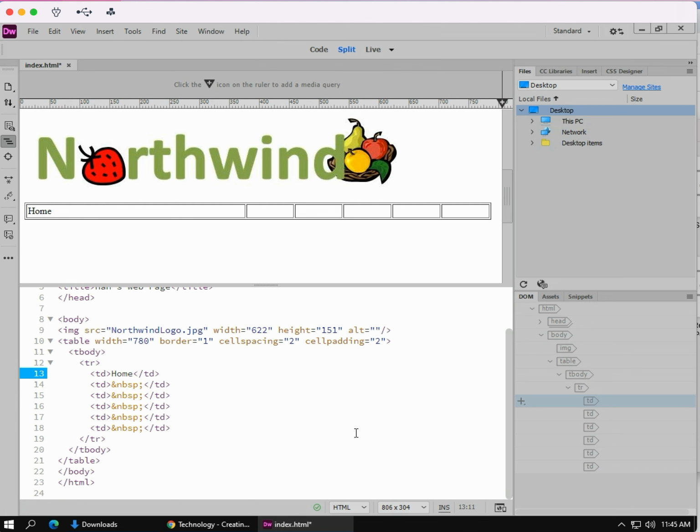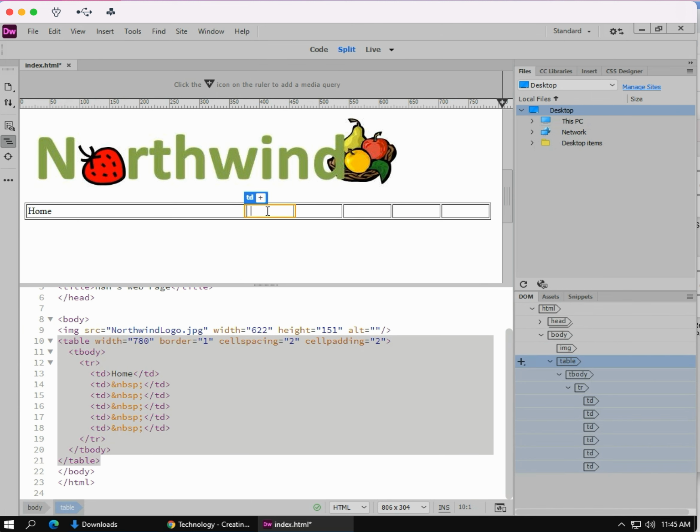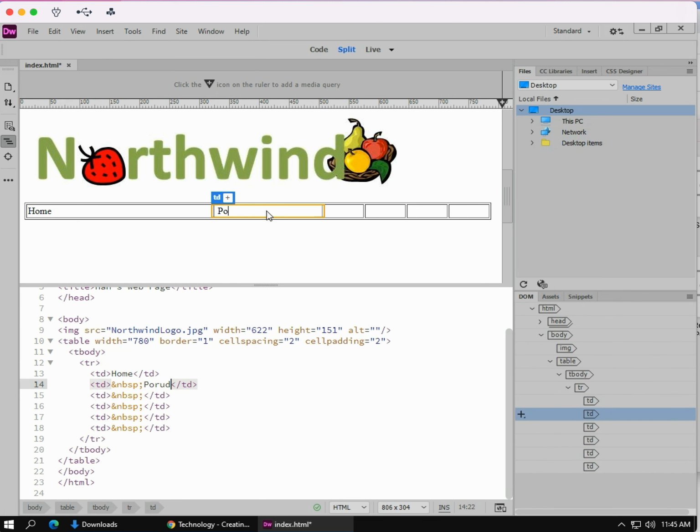Now we can do this with the other cells as well. So in this one, we want products. Okay, and again, you see that by default it keeps this space in here. Let's get rid of that space. And then what we'll do is, rather than do it at the top half, we're going to do it at the bottom half.